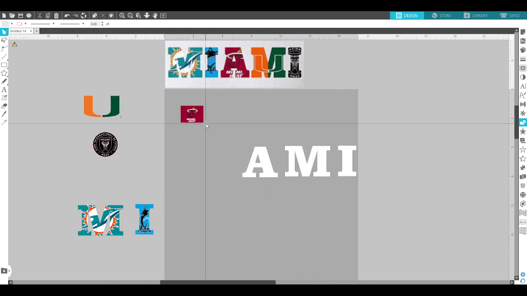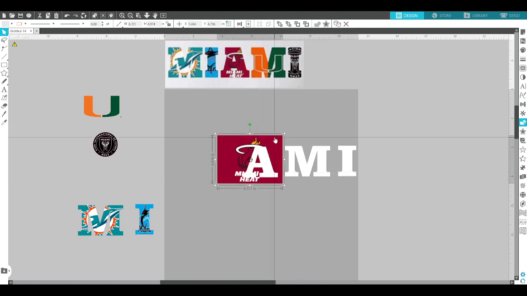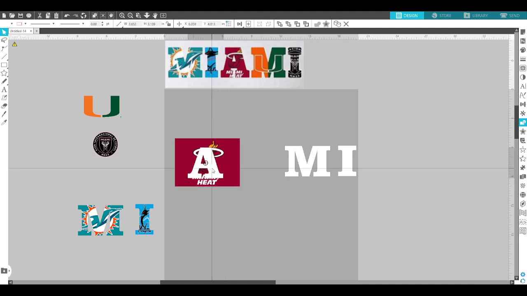Once again, the same thing with the Miami Heat. You want to make sure that you have the design where it is that makes you happy on the letter. And this can go on any shape. You can literally choose any shape, any letter. So it's just up to you.